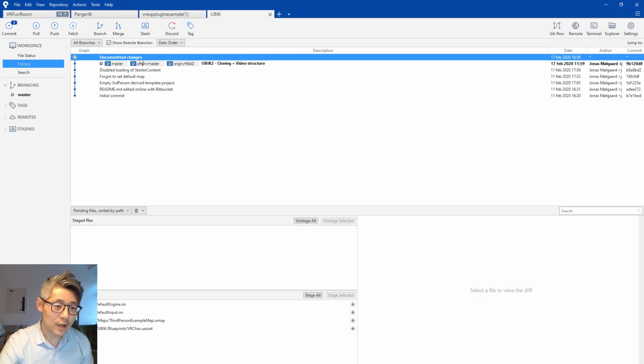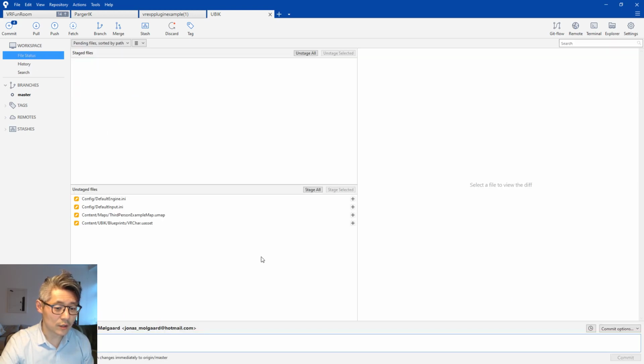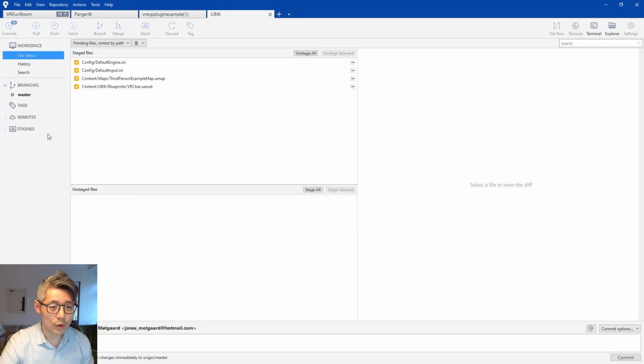That means that it's not saved to the repository. It's called a commit. And what you want to do is to stage this. You can either do it here, or you should actually do it from the file status. So here, if you want to stage everything, prepare everything for putting it into the source control, then you move them all from unstaged files to staged files.